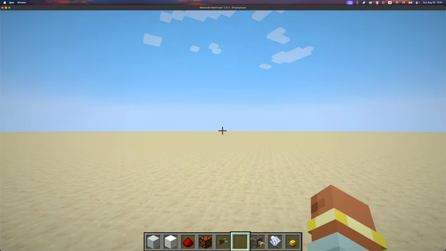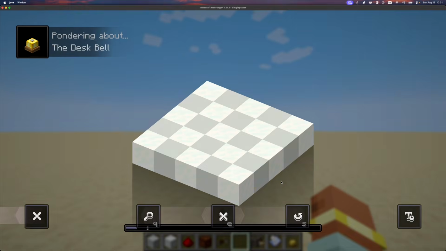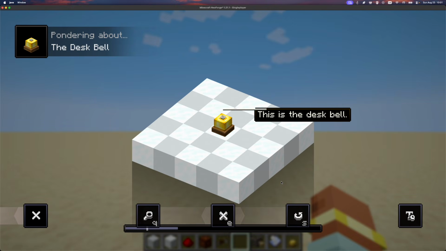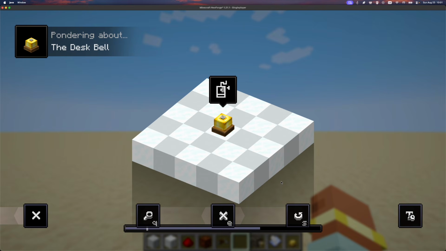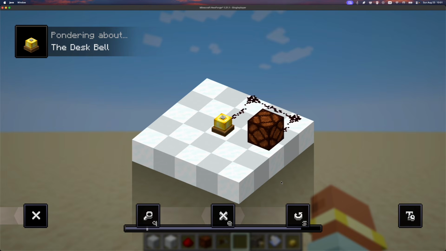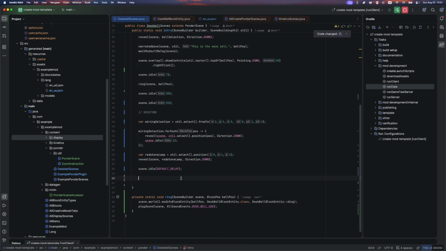Okay, so let's ponder the bell. And let's see, okay, this is the desk bell. And then we're gonna wait. We right click it, it rings, and then the redstone appears. Yeah, looks nice.